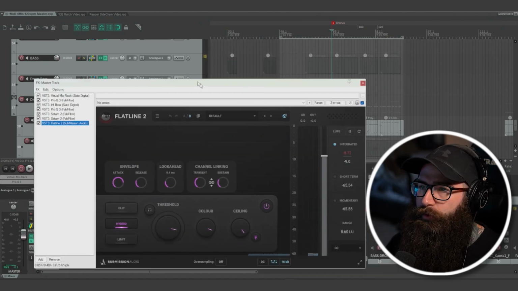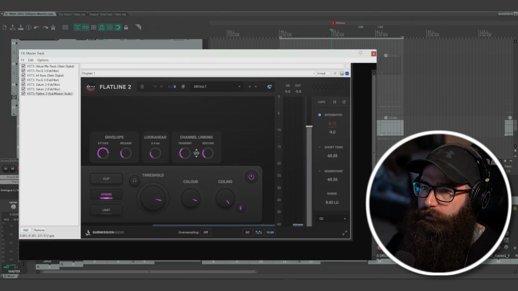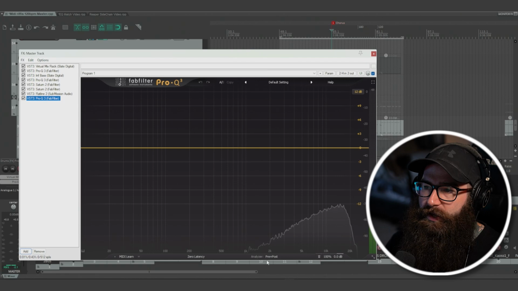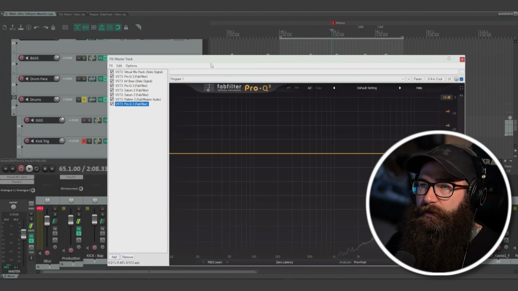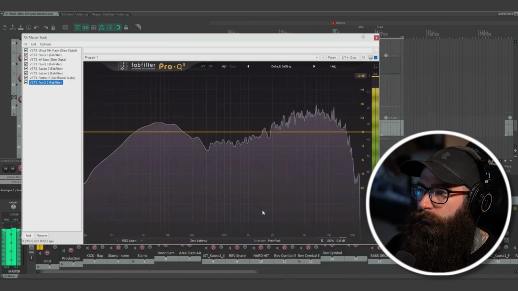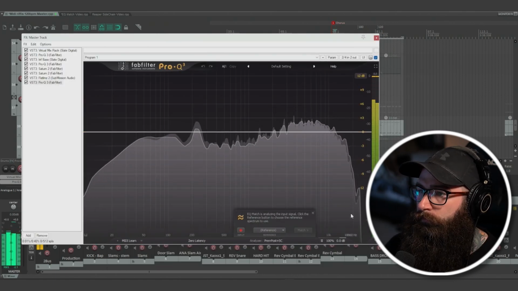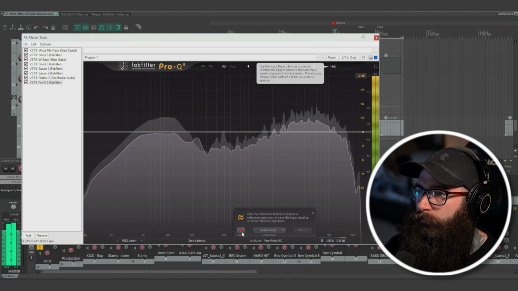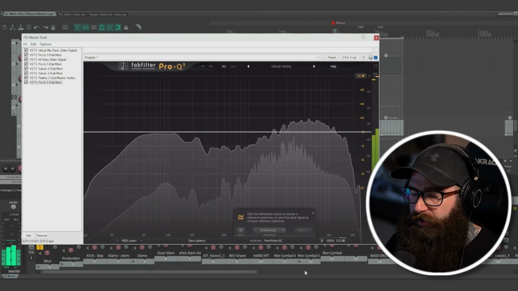So for example, you would put it here. That's the mastering chain. And then you would load up Pro Q3 here at the very end. And then you would run through listening to the drums. For example, here, if I play the drums. And that would be the curve that you would save.